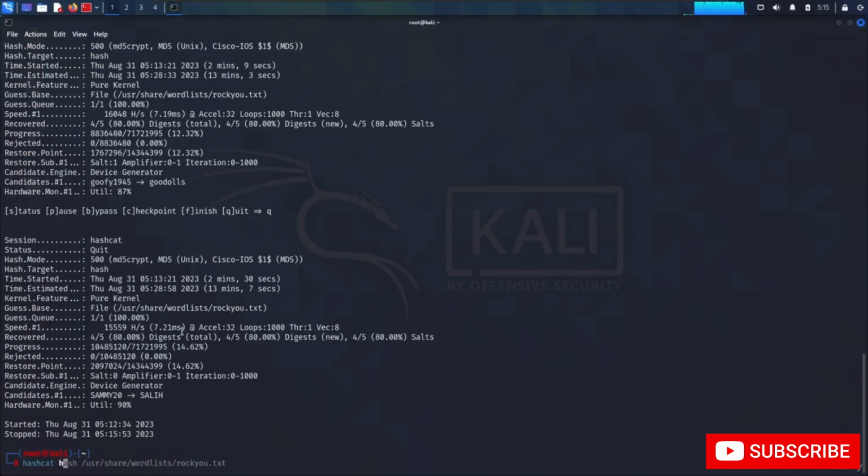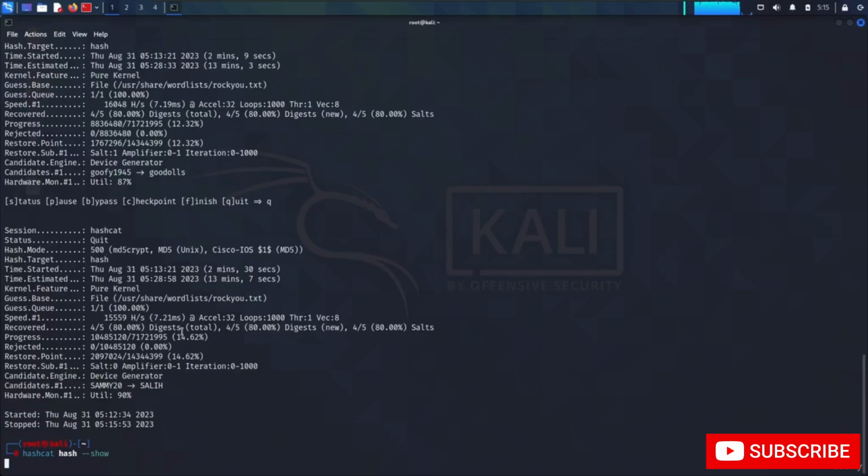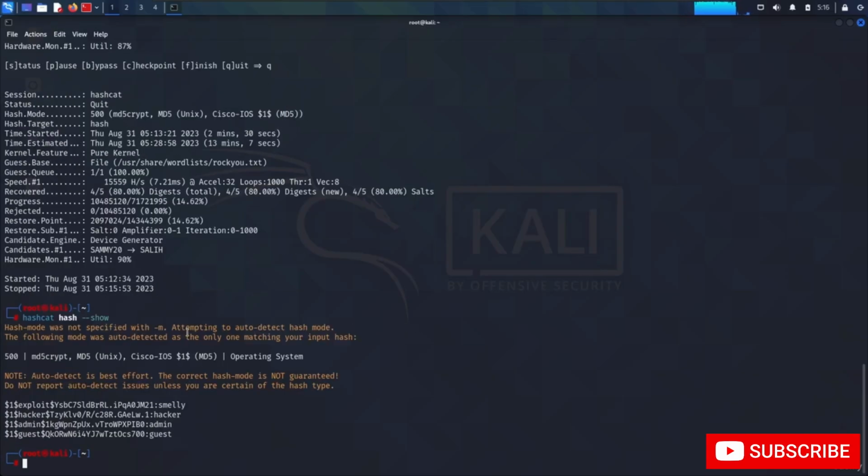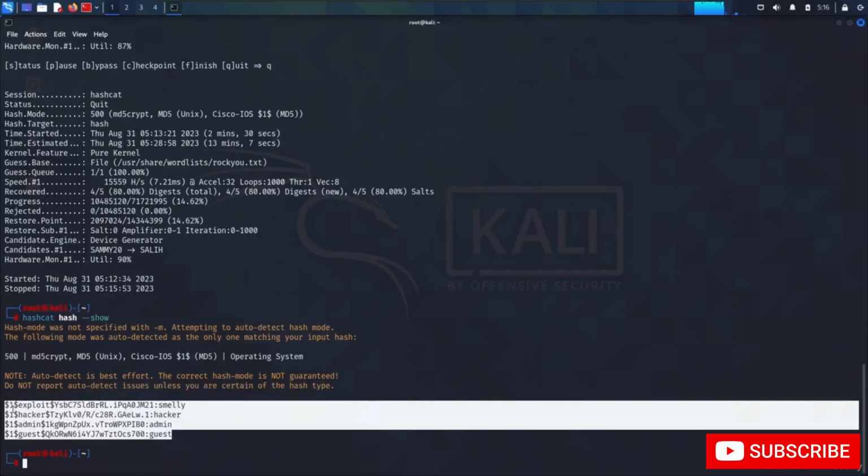And if you want, hashcat --show, I guess it will show you the hash passwords. Yes. So if you write hashcat --show, it will show you the passwords which are cracked, which are guest, admin, hacker, and smelly.